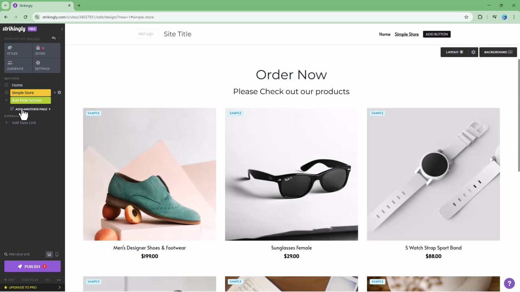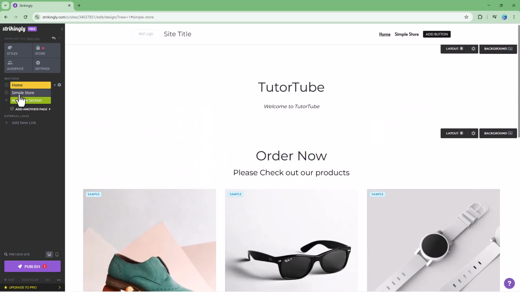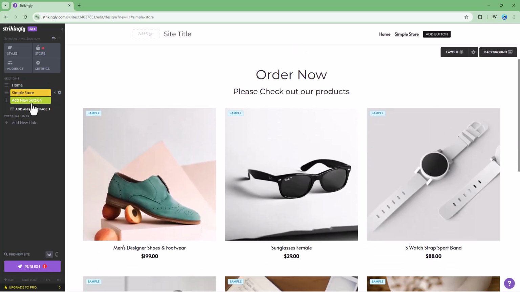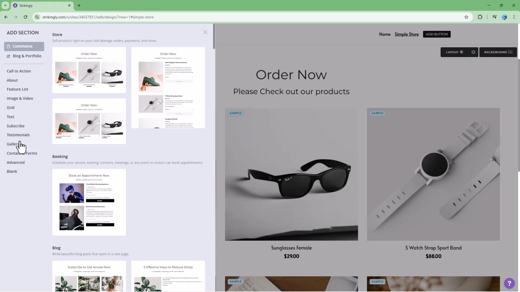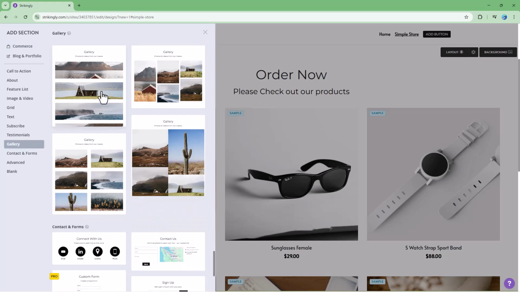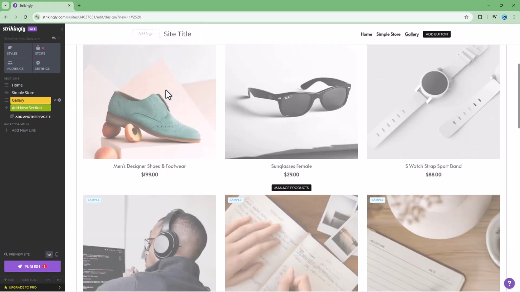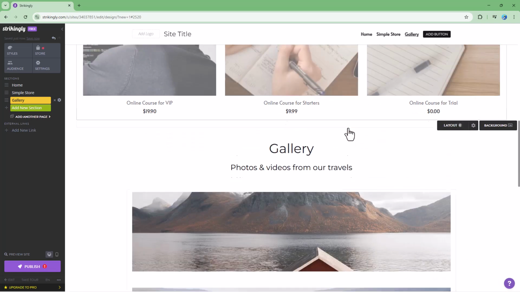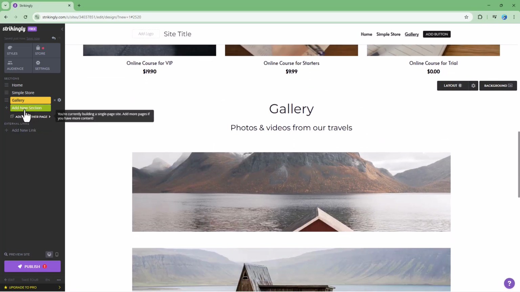So apart from that, over here on to the left hand side, you can actually see the section editor. So you got home, you got the second section. You can go ahead and add in another section and choose a section as you like right here. Click on it to go ahead and add in a section around over here. Apart from that, you can see that this is the section that you have right here.